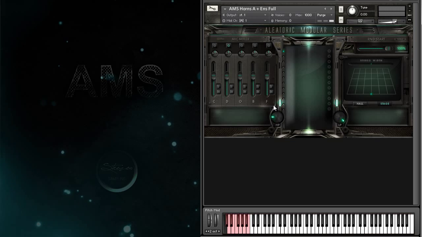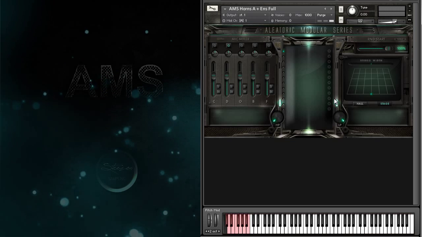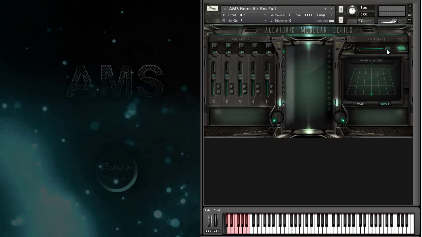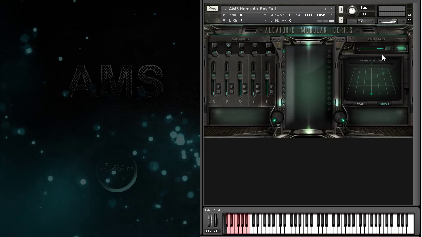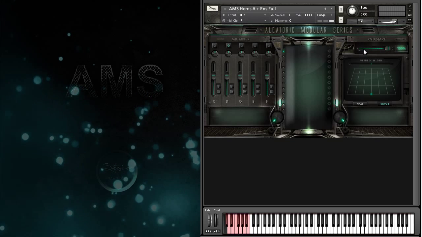Here are the high pass and low pass filters like in the original versions, and also still included is the random start time slider to take advantage of the Aleatoric scripting inside of the AMS engine.